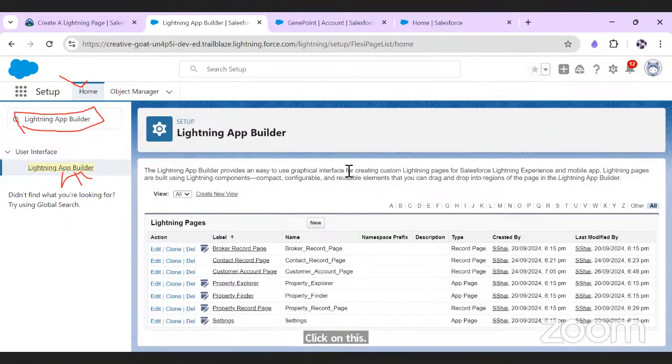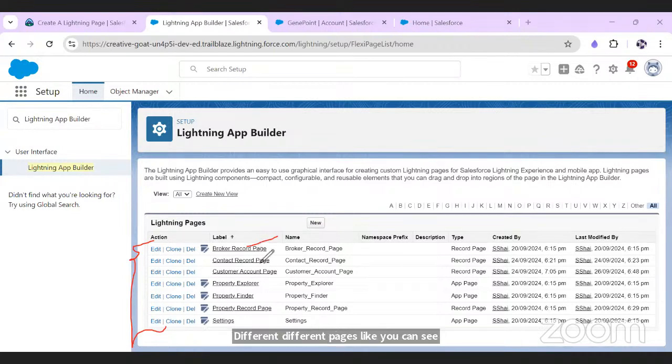Now I want to make a new one. We already have a couple of apps here, different pages. Like you can see the record page is there, contact page is there. Right? We'll click on this new button in order to make a new page. Are we all in?